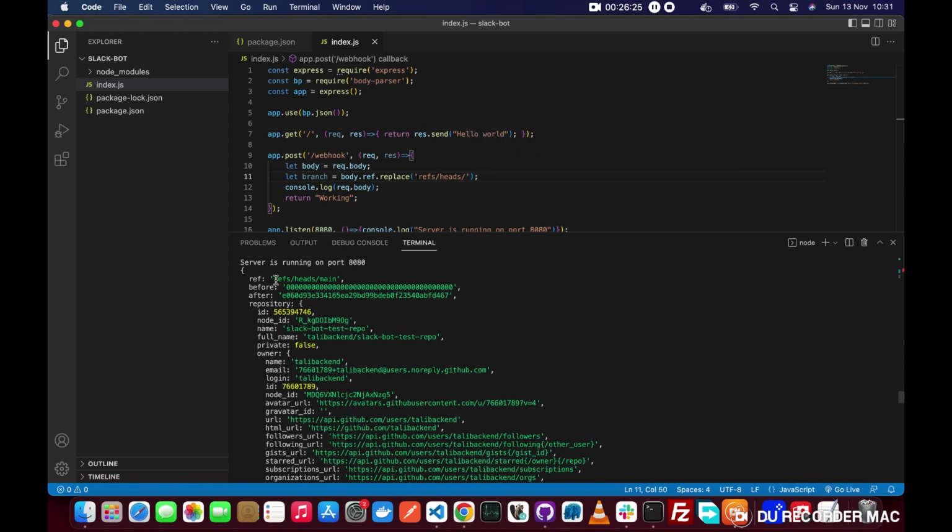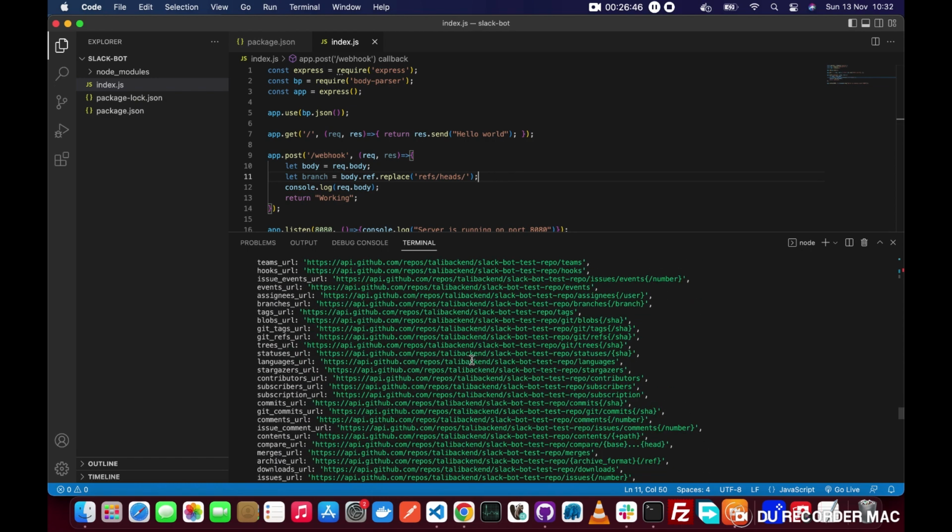So we are removing this from the ref, and what remains is main. So even if you push to any branch, we can indicate in the message you are sending to Slack that the push was made on this branch, the push was made on that branch, and all that. So that's the branch, and then now we are going to scroll down.